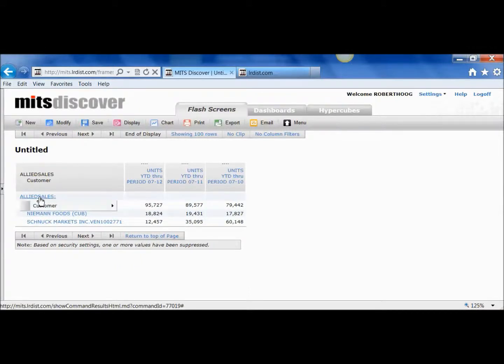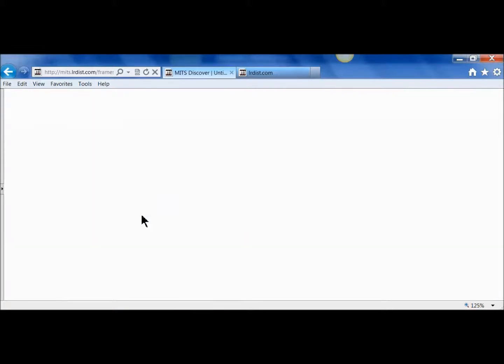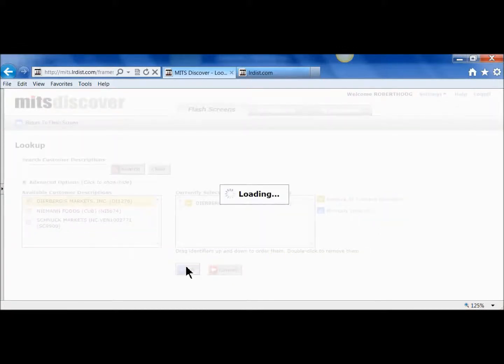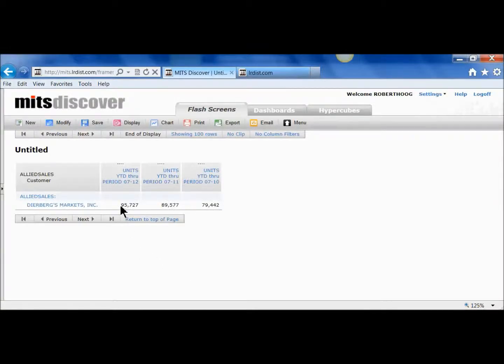I'll go back to Allied Sales, to Customer. I'll go to Expand by Specific Value. That allows me to choose which one of those three I want. I'll take Deerbergs. Notice in the meantime that data has started to come over, and it's in the form I asked for, unit sales through July of 2012 and on across.